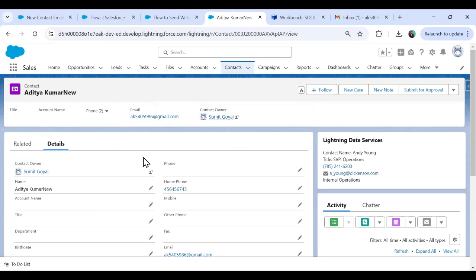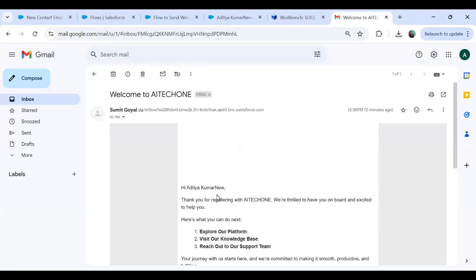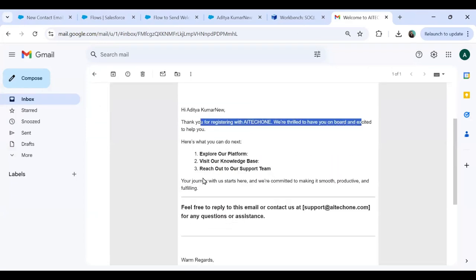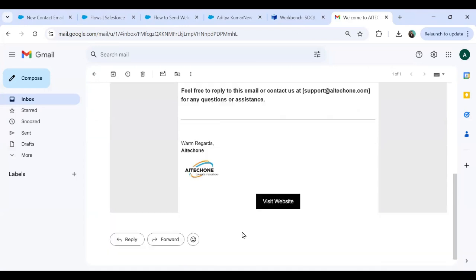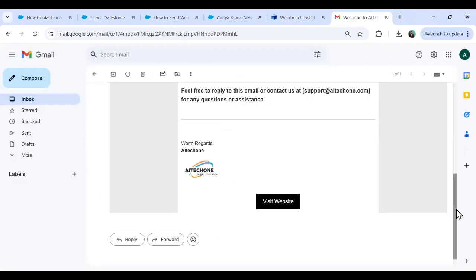And now I'll just quickly go and check the template. As you can see, I've received an email from Sumit. Welcome to AI Tech 1. Hi, Adit Kumar. Thanks for registering with AI Tech 1. We are thrilled to have you on board and excited to help you. And see this, here are all the details. Warm regards. I'm getting the company logo. There's a visit website option. And when I click on visit website, it's like a hyperlink. It will redirect me to salesforce.com.